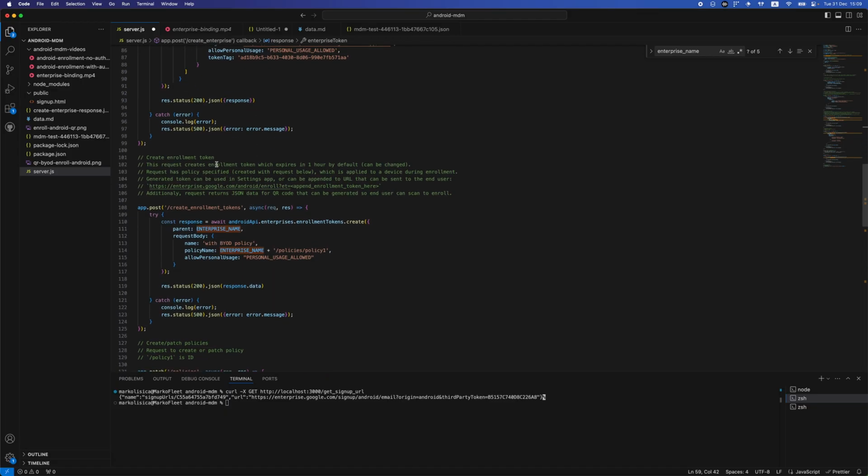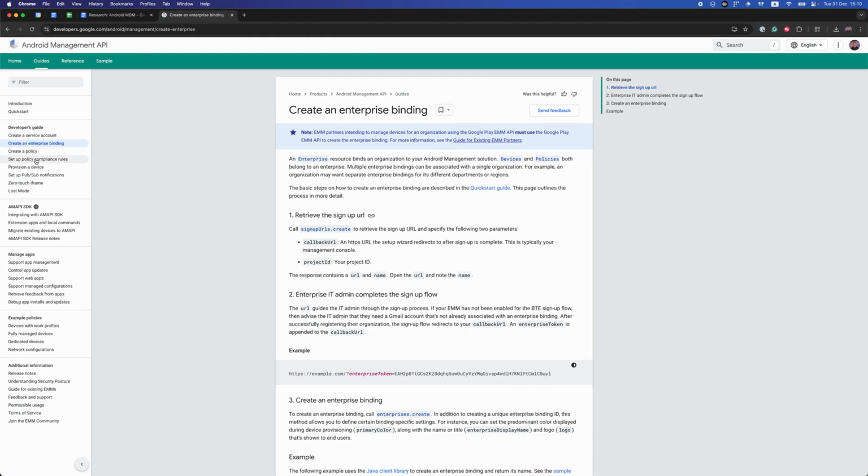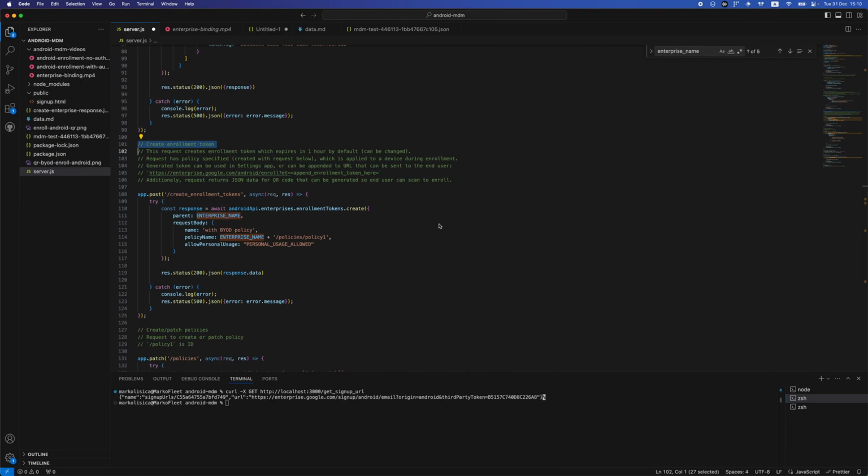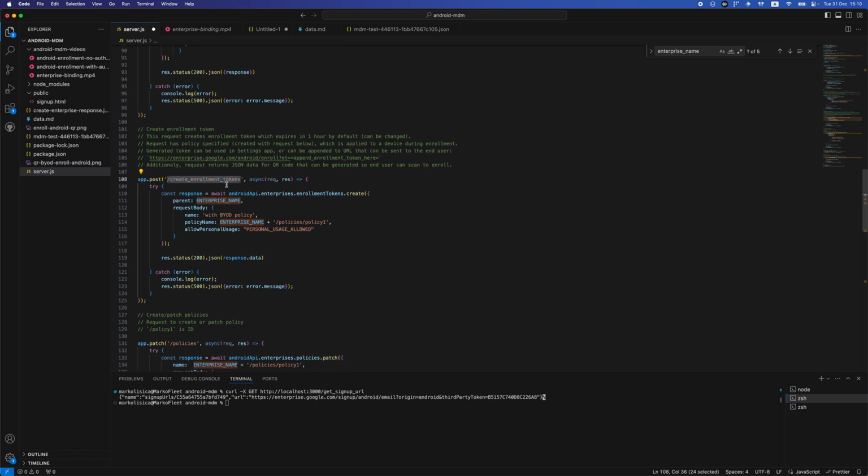So I'll jump in here, and there is this important part, which is after your enterprise is bound to your MDM solution, then you can provision a device, which is done with some enrollment. There are many ways, but basically I've just created an enrollment token. That enrollment token can be typed manually in the settings app, or you can send the user a URL that triggers the settings application and leads you to the flow where you accept some stuff and then it creates a work profile.